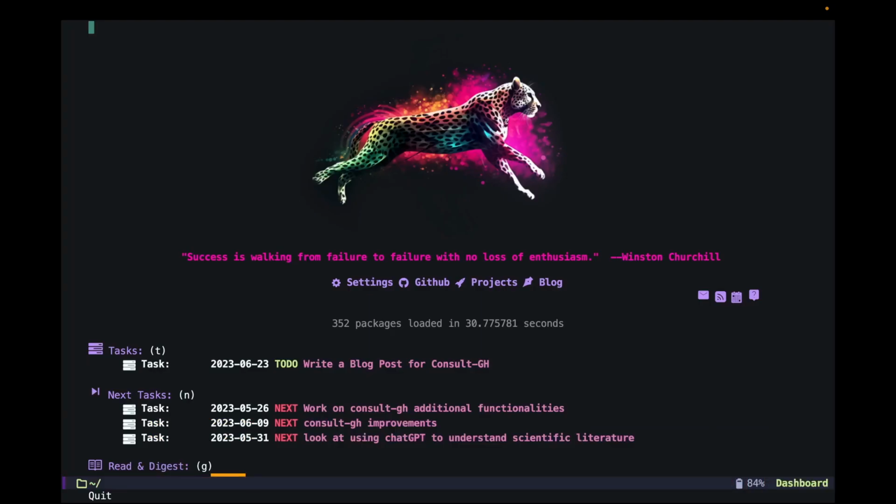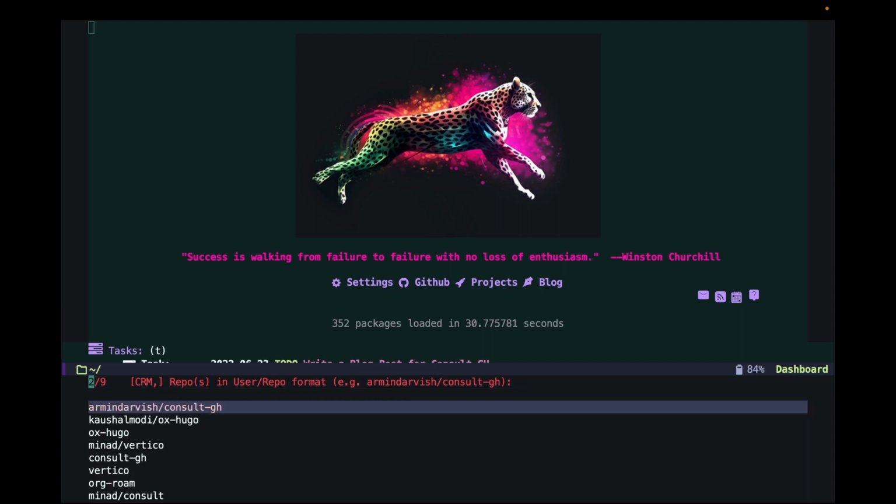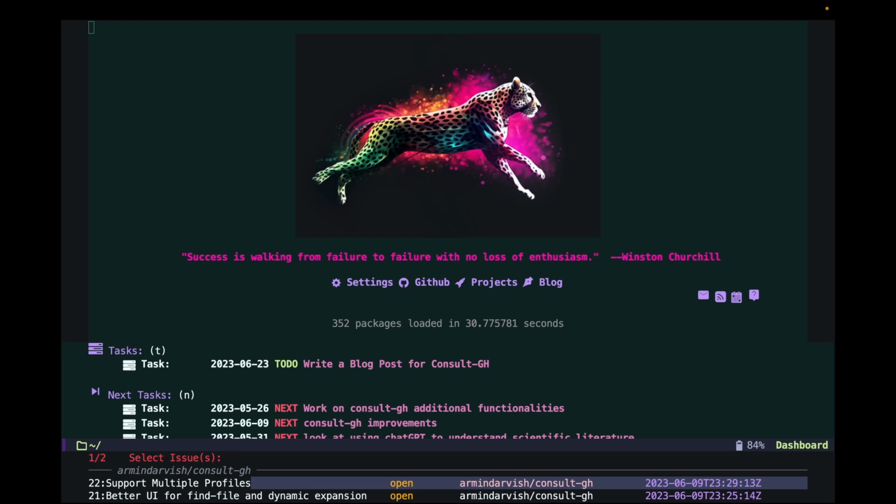And let's say you want to see all the issues of a repository. How do we do that? So consult-gh-search-issues. In this scenario, you can just leave the search term empty. So I just hit enter here, and then I select again consult-gh repo. And now you can see there are two open issues in that repository right now.